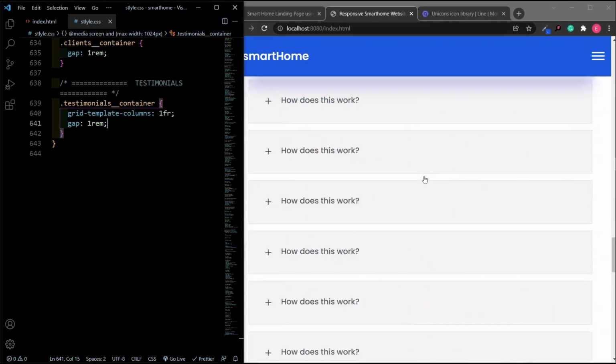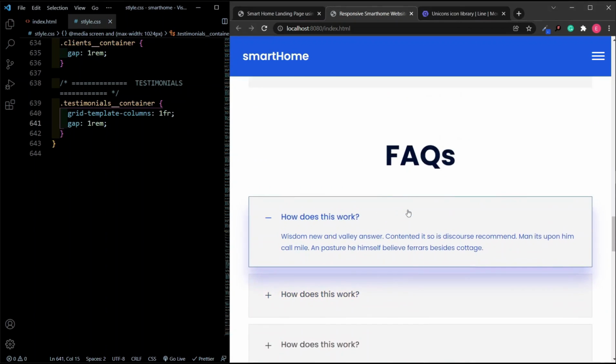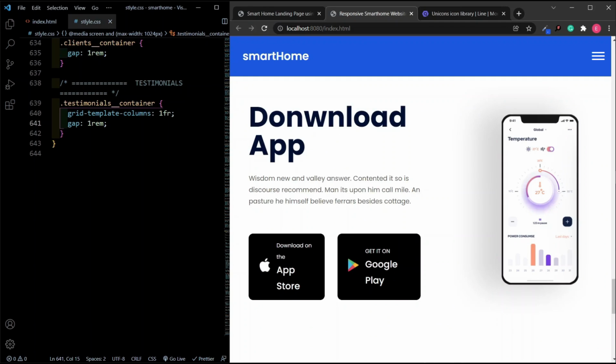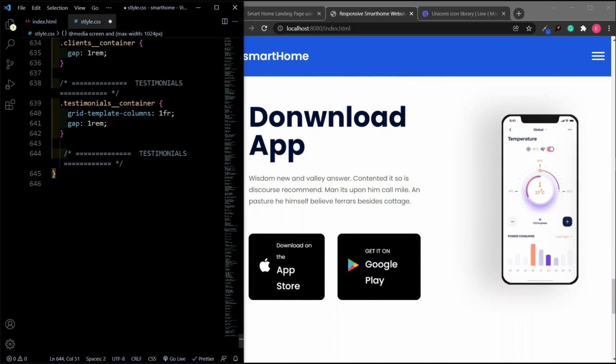So now let's move on to the next section. Actually, this frequently asked section really don't have anything to change. So let's move on to this section, which is the download app section. Let me just copy this, paste, and then change this to download app.